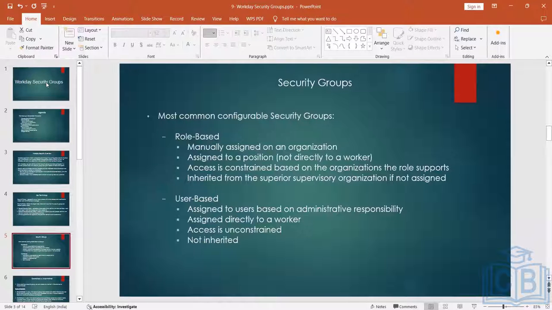Role-based will be assigned to the positions, directly to the organization, not to the workers. So you cannot say that if I assign any role to Ankita, it will be inherited by Praveena because she is my subordinate. User-based security groups are not inherited, but role-based security groups are inherited. Just go by the word itself: role-based means assigned to the positions or roles of the organization. We can say it is assigned directly to the position.